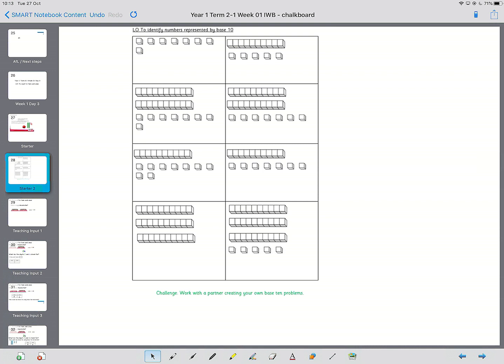Okay, welcome back. So our first one is, let's count the ones. 1, 2, 3, 4, 5, 6, 7, 8. So the answer is 8. Hopefully you got that. Next one, we start with a 10 bar. So 10, 11, 12, 13, 14, 15. So 1 10 bar and 5 ones. 10, 20, 21, 22, 23, 24, 25, 26, 27, 28. So 2 10 bars, which is the 20, and 8 ones.